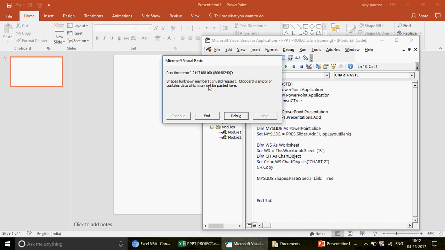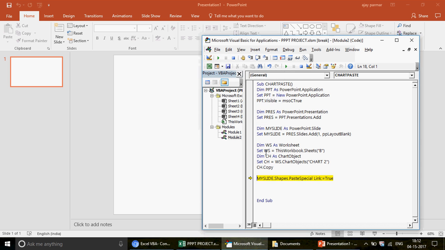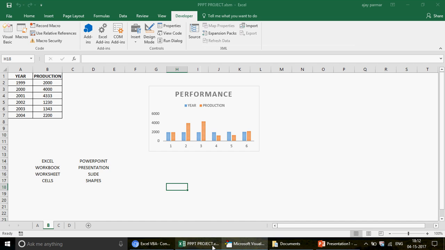Oops, I got an error. Shapes invalid request, clipboard is empty or contains data which may not be pasted here. Well, it says clipboard is empty. Whenever you copy something and paste it, it gets stored in the clipboard first. So why is it saying that it is not available in the clipboard? That means the chart is not copied. Is that the reason? Okay.